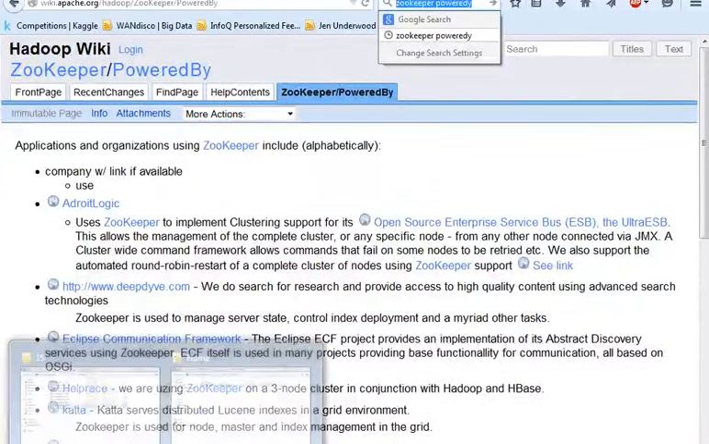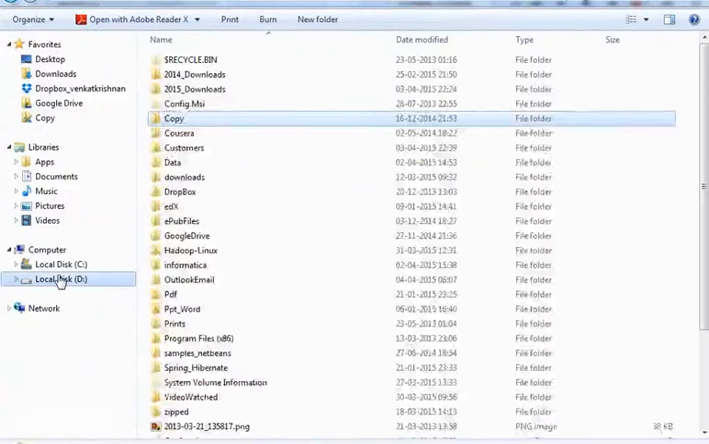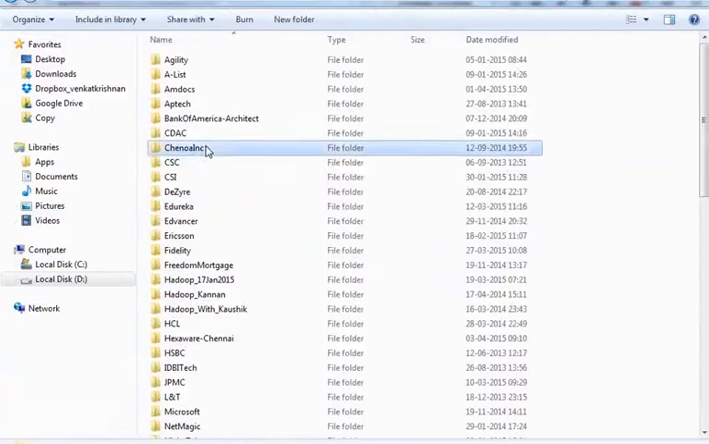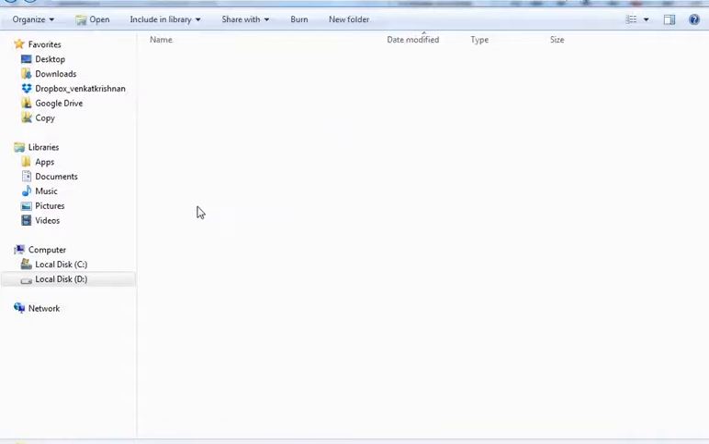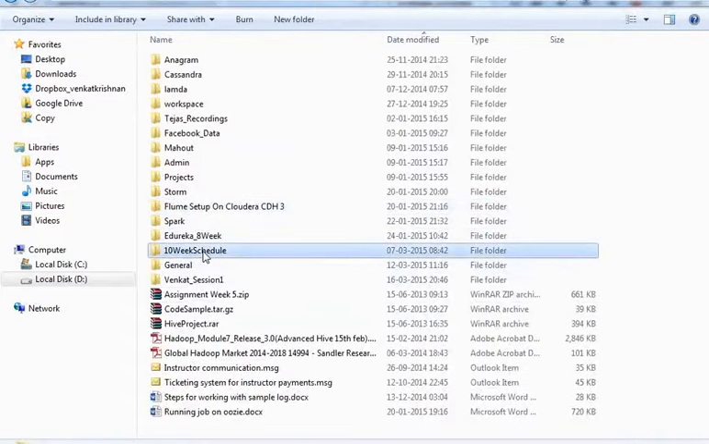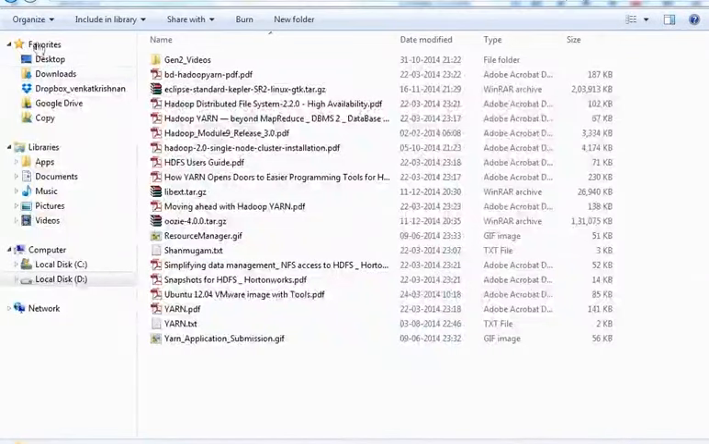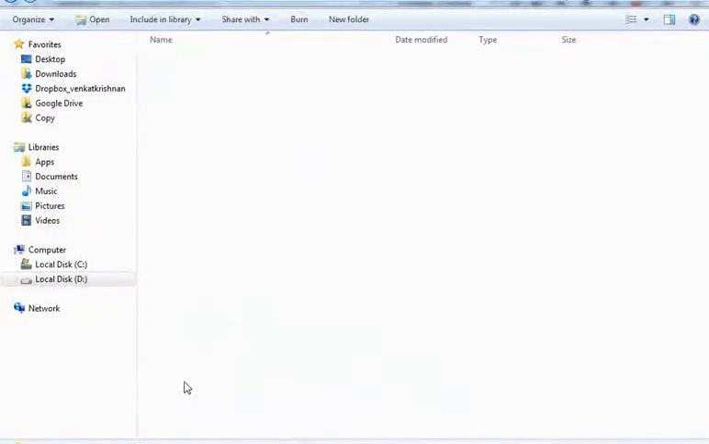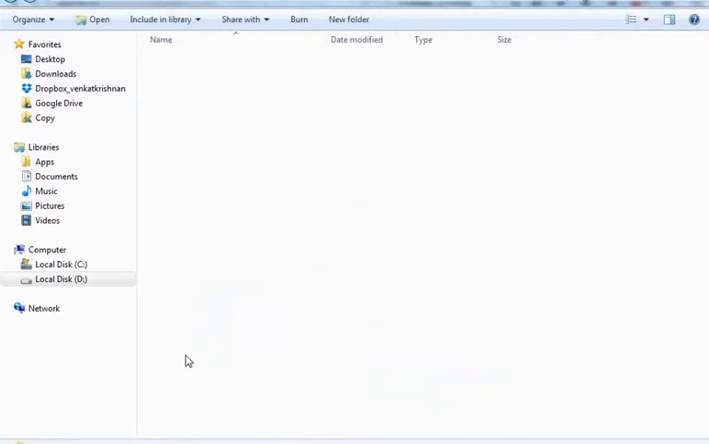The beauty of open source is that whenever you download something, you get the complete wiki in the doc. So let me go to my software. I think I have it in my customers folder. Give me one second. I have downloaded Zookeeper. Let me go to Edureka, to my 10-week schedule, to week 9. Where is my Zookeeper? Just give me one second. Too many things on my plate right now.